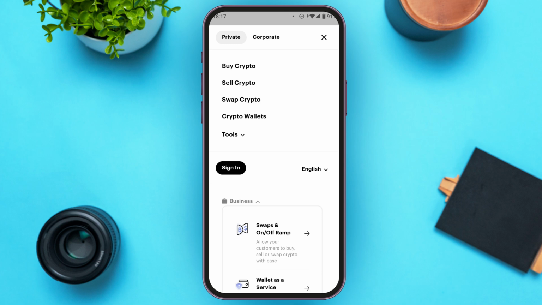Over there, you'll have to enter your country address. Simply enter your country, state, address line and zip code. After you enter the address, all you have to do is tap on the next option that you can see on your screen. Then you'll be led to another interface.